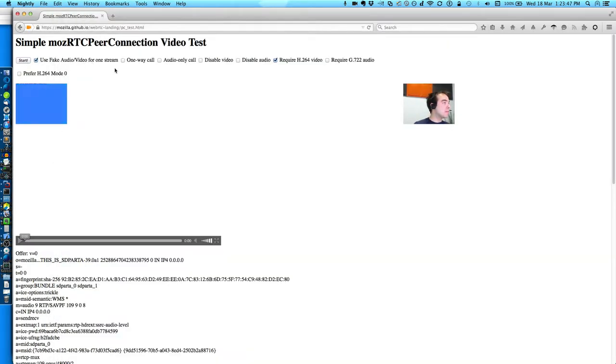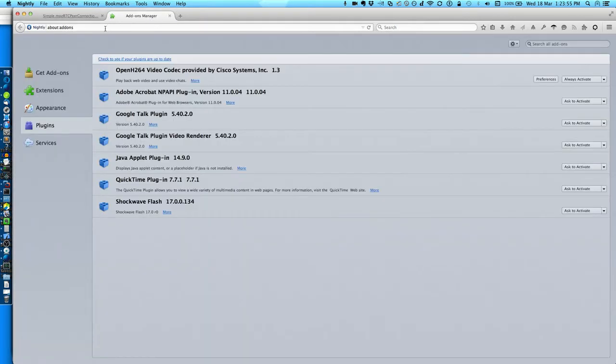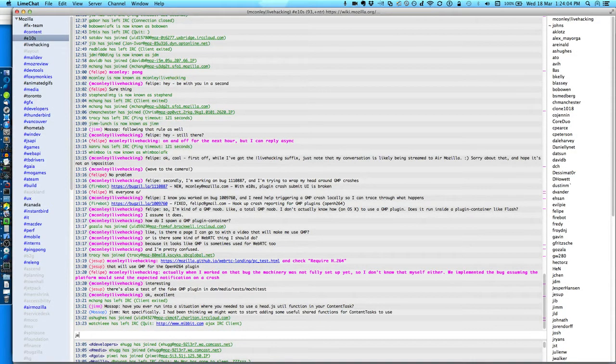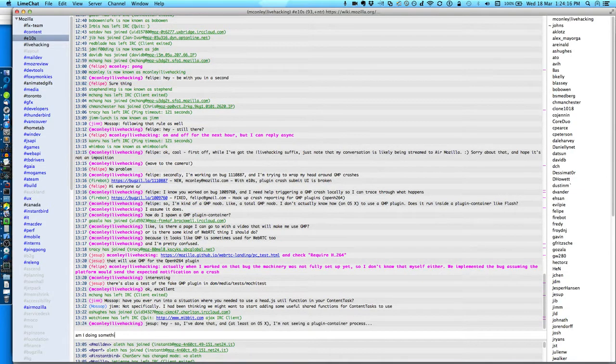Let's stop. Require H.264 video. And now let me take a look at my activity monitor, always activate. So hold up, Jessup. I've done that, and at least on OS X, I'm not seeing a plugin container process. Am I doing something wrong?